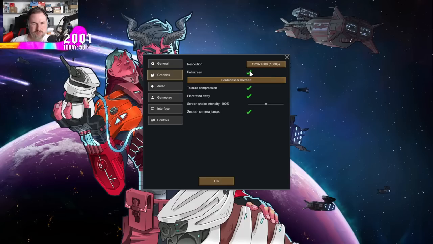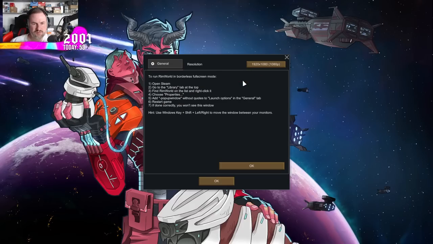Graphics, full screen, borderless full screen. To run RimWorld in borderless full screen, open Steam, go to Library tab at the top, find RimWorld on the list and right-click it, Properties, add pop-up window without quotes. Pop-up window to launch options.